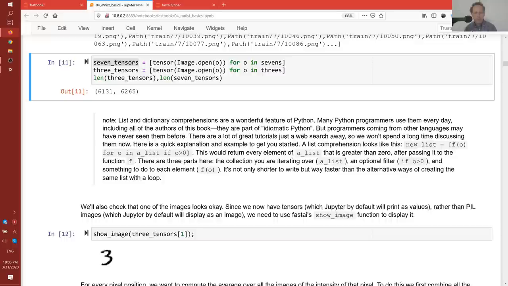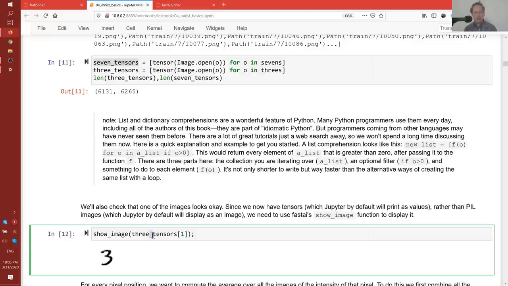So now that we've got a list of all of the threes as tensors, let's grab one of them and display it. Remember, this is a tensor, not a PIL image object, so Jupyter doesn't know how to display it. We have to use a command to display it, and show_image is a fastai command that displays a tensor. And so here is our three.